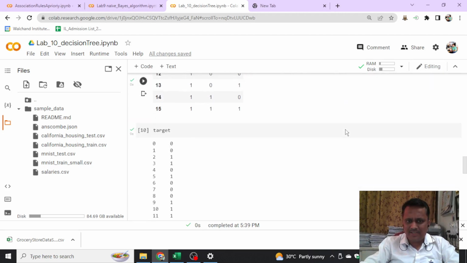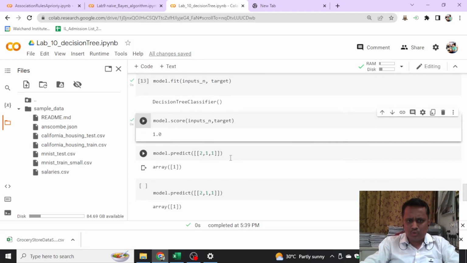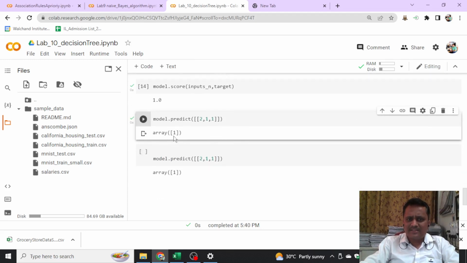Now if I give this as the input 211 and run this, the prediction is made as 1. Now let us make it 0 here. This 0 indicates that the bachelor's degree is there. So let us check with the bachelor's degree. This value is 0, indicating that the salary should be less than 100k. This is the prediction we are making.